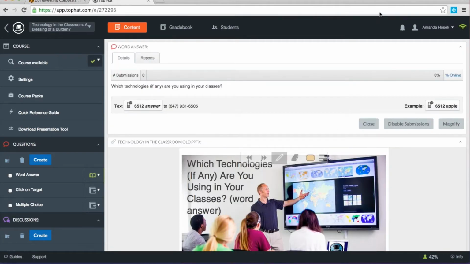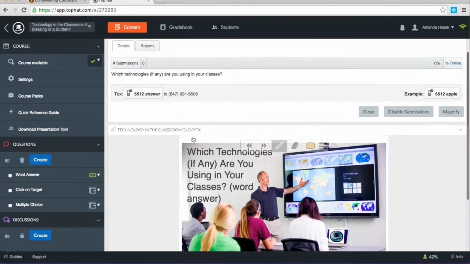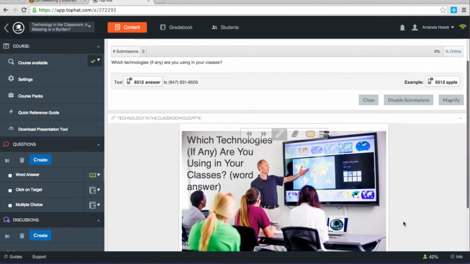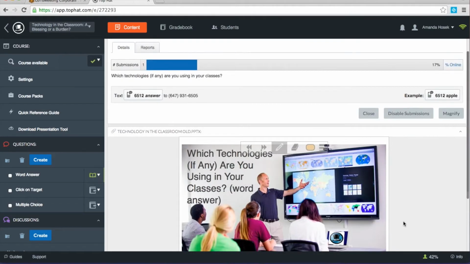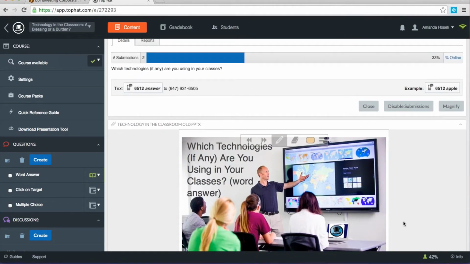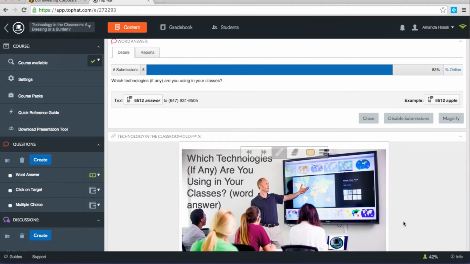To answer that on the Top Hat platform, you just need to scroll up from your slides, and you'll see a little text box, and that's where you can answer the question, and then don't forget to click the submit button. I'll give it a little more time. We have some submissions coming in, 5 submissions. All right, we're just waiting for a few more.